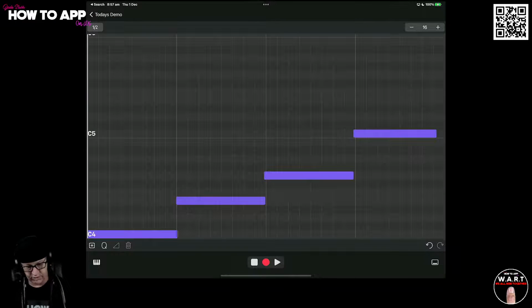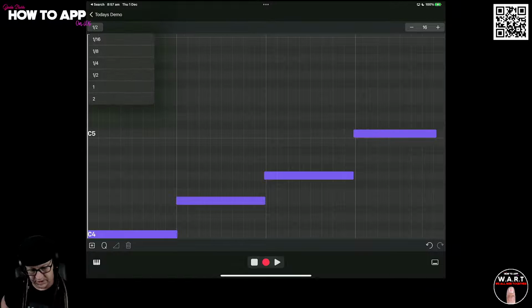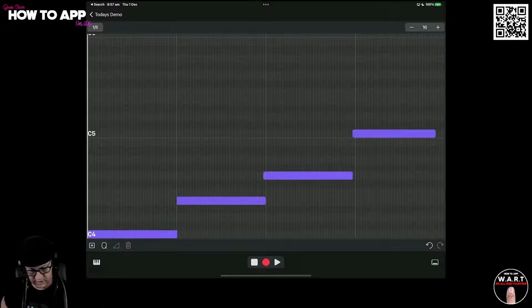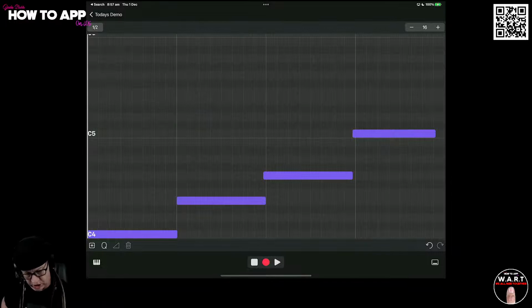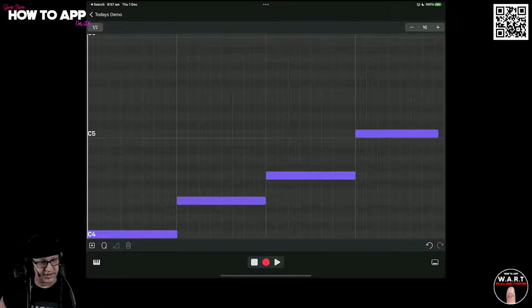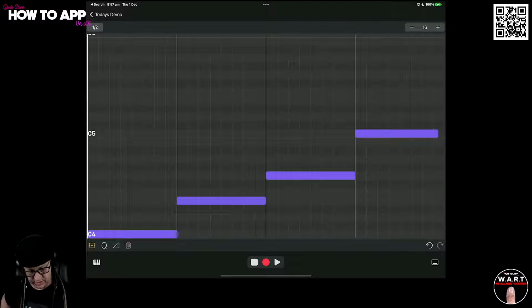Done. There it is. We can go in and quantize. We can change this up here to an 1/8. Hit Q. Go 16th. Q. We can go half. Q. Boom. There we are. So we're all in time. We can add notes in here if we want to do so as well. So you can draw them in just like this.